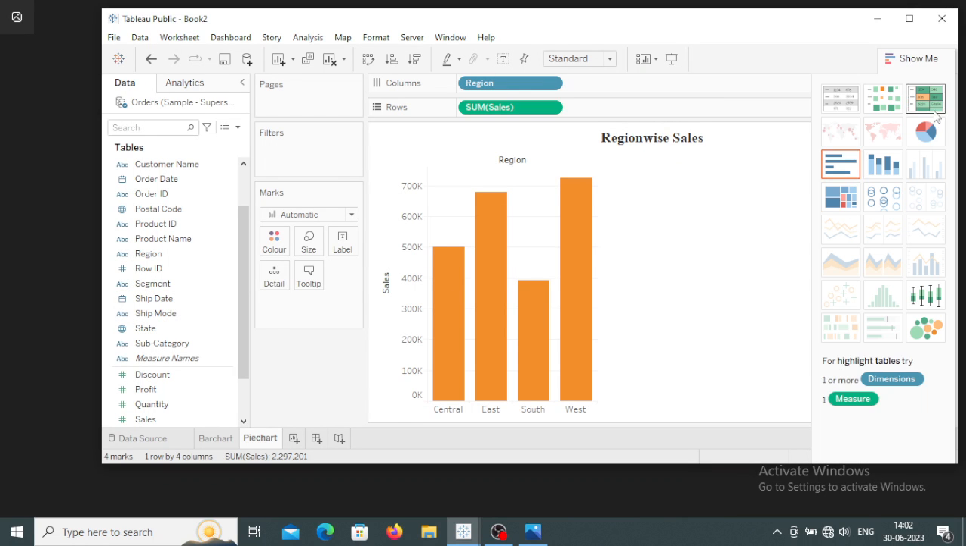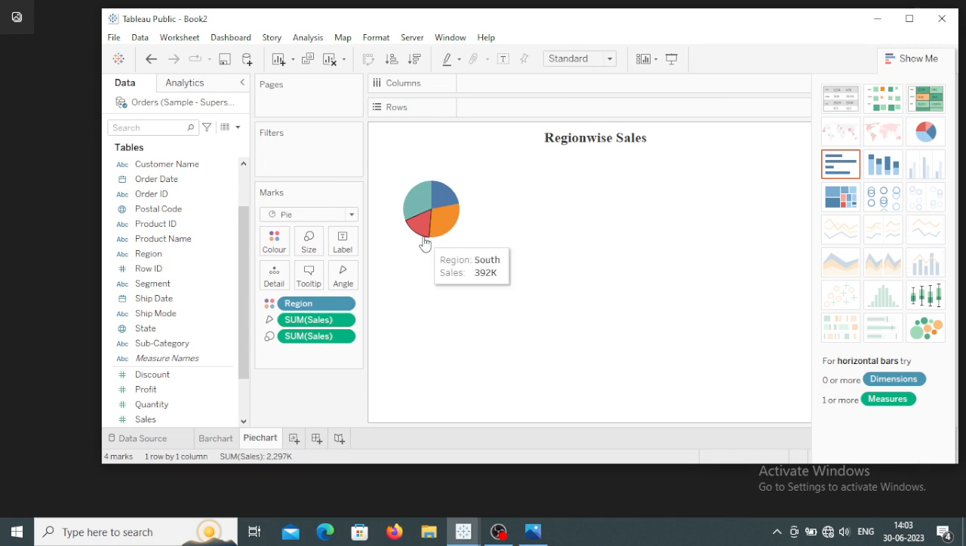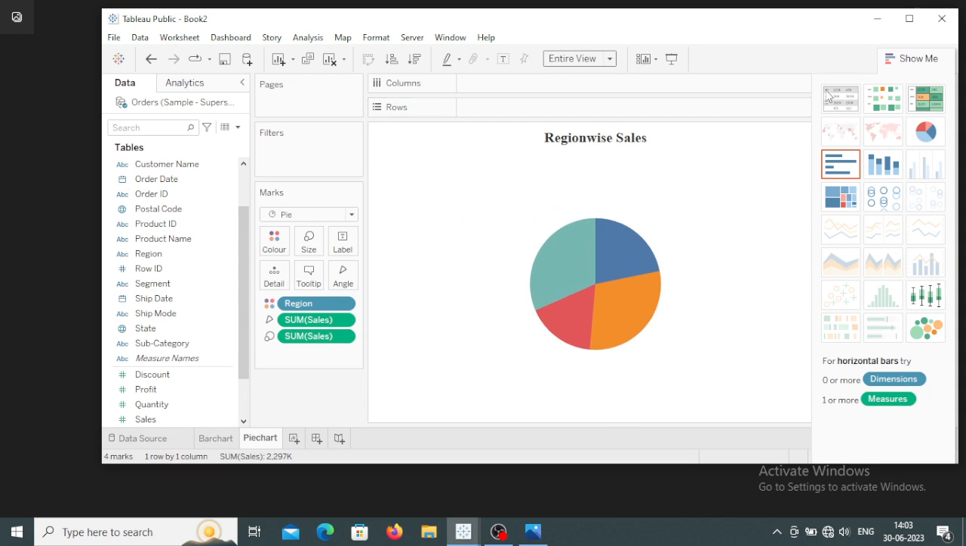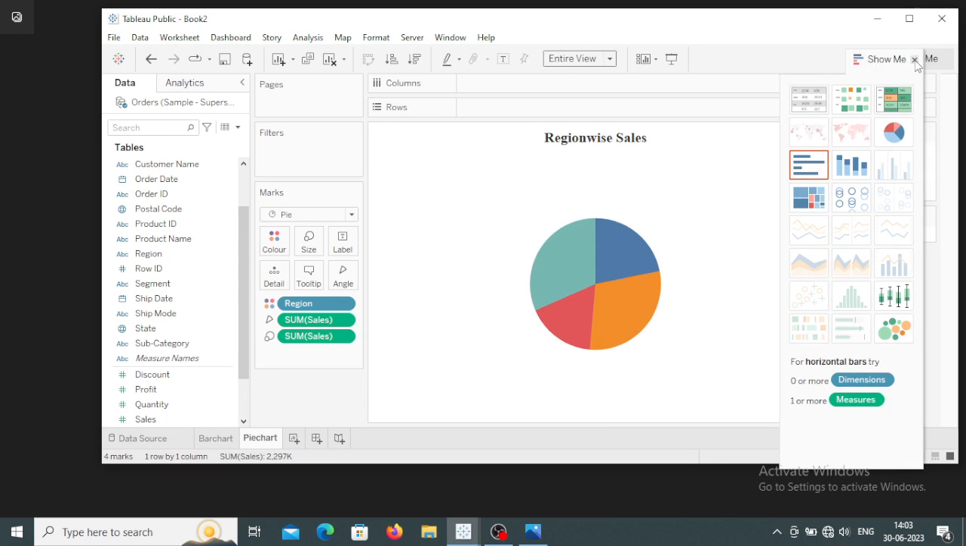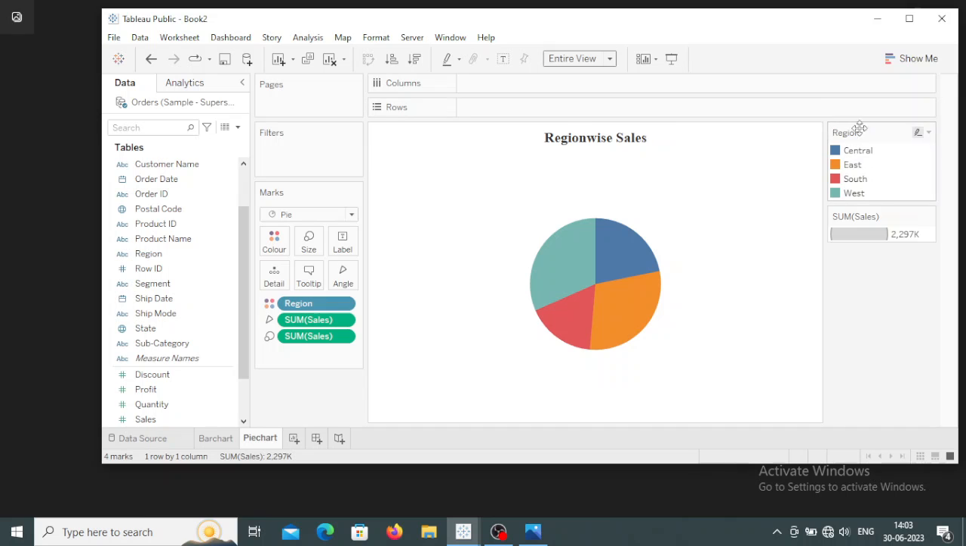Now in the Show Me section I want the pie chart. So here you can see this is the pie chart. Again, if you want that entire window, just click on that entire window. Now these are the legend, okay, color legend, and this color label, so this I don't want.